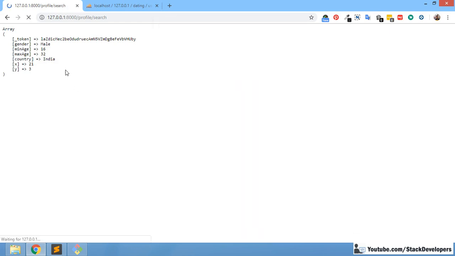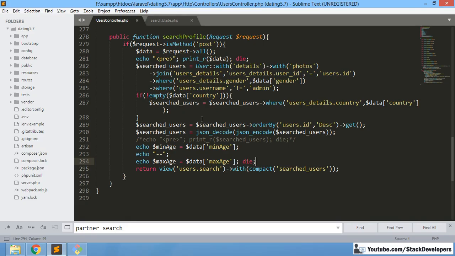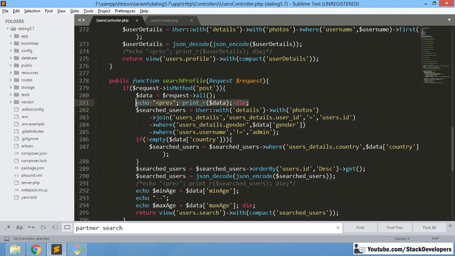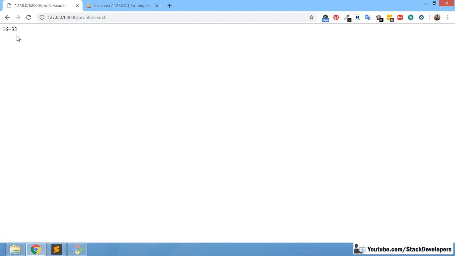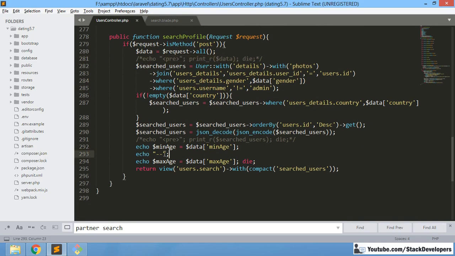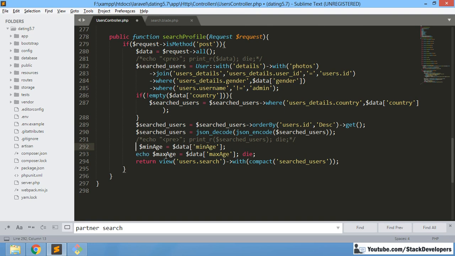We can display like this, and sorry, here we need to check the table and see that both variables are still in min and max set. See, you can see 16 to 32, so that is working fine. I'm going to remove this one.